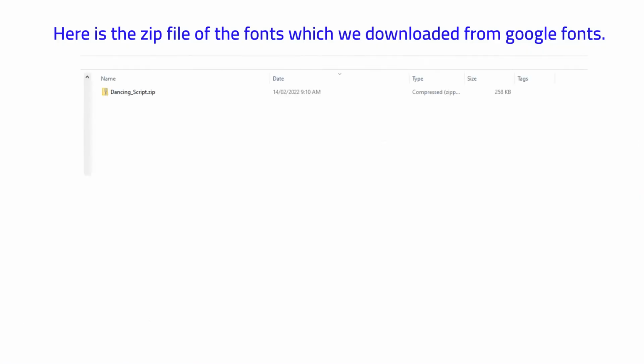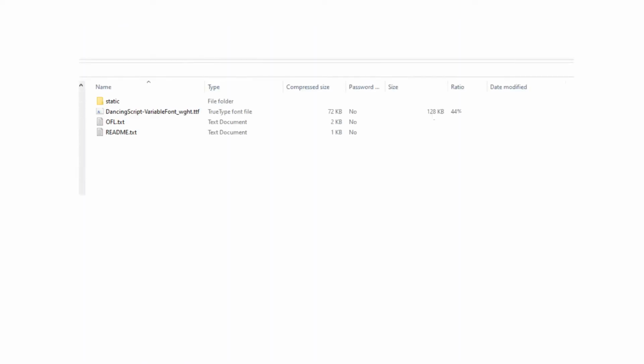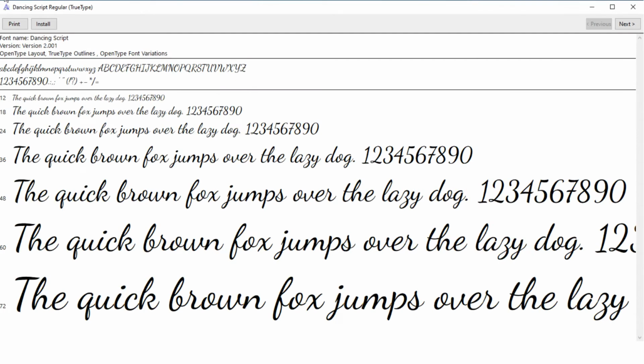Here is the zip file containing the fonts which we downloaded. Double-click on the zip file. Again, double-click on the actual font file. You should now be seeing this screen, which shows the actual fonts. Click on the Install button. If the next button is enabled, then click on it.